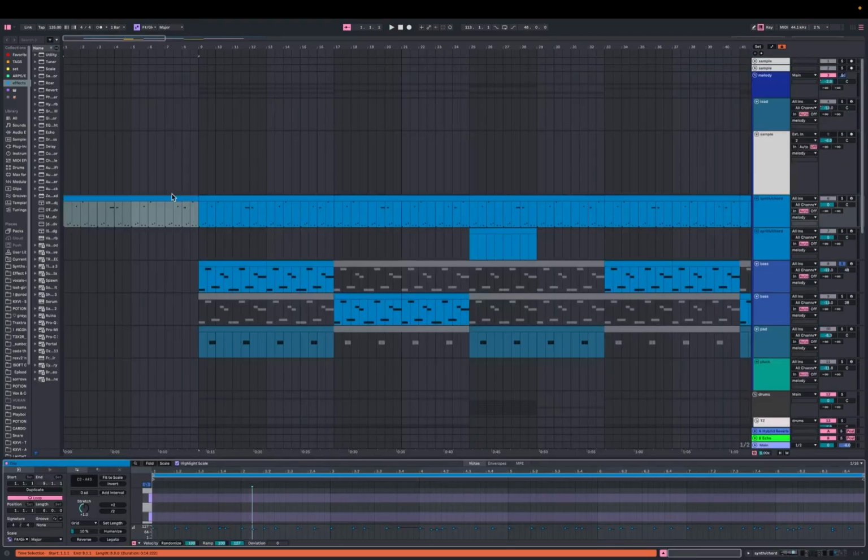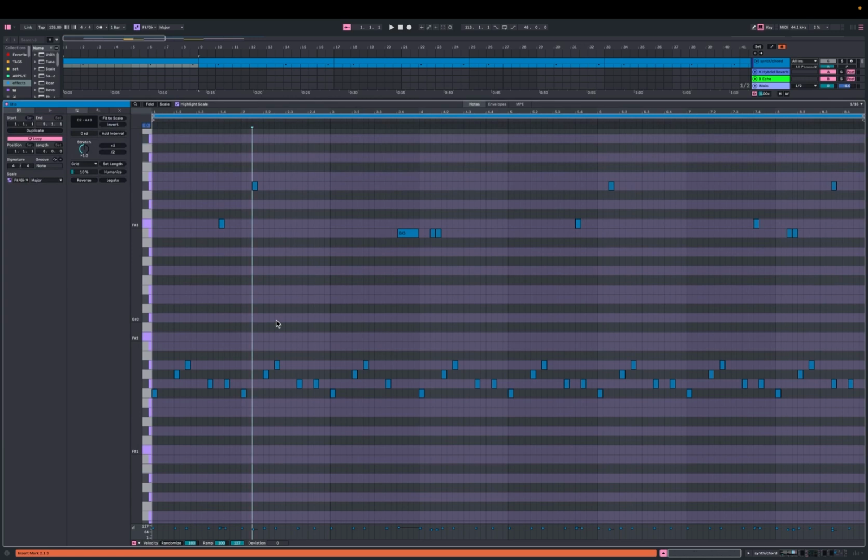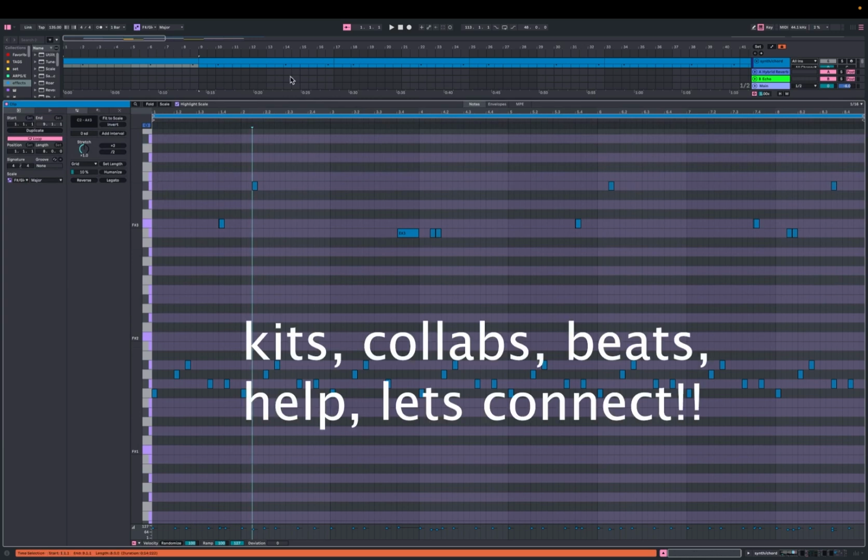Alright, yeah, guys, let's get right into it here. Starting off with the sample chop. This is a sample from Cyberpunk 2077. I think that is what it's called. I've never played the game, but I'm just gonna play it by itself real quick.